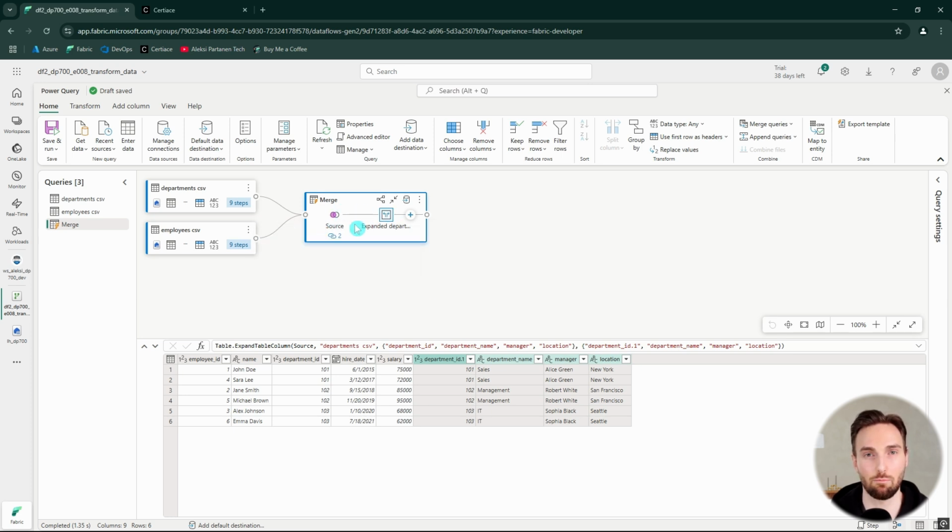Then this will add that expand step to this query. This is one example of how you can also use this data preview pane to do some transformations for the data. Next, we can demonstrate another transformation.